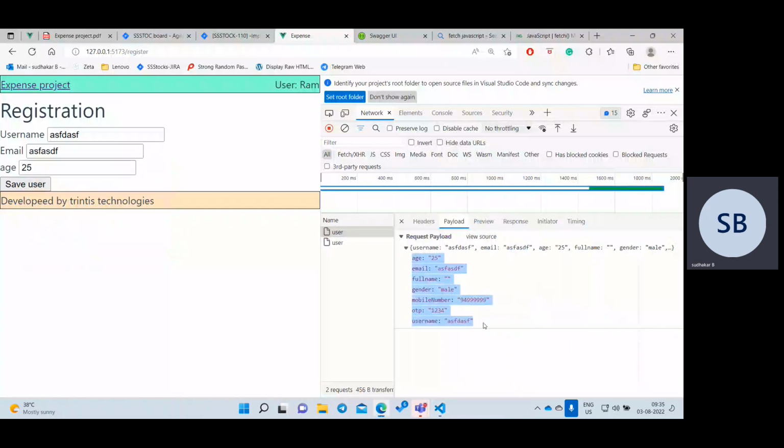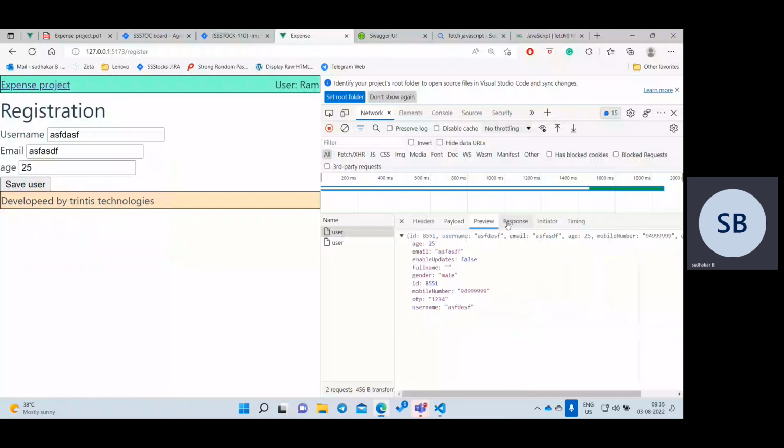Let us go here. This is the data we are sending. Inside the payload, you can see what data you are sending. And inside the preview, you have the response, right? Here you will have the ID. Who generated that ID? The backend. If the ID is coming from the backend, then your data is successfully saved in the backend. If it is not coming from the backend, that means your data is not working at all. So I want to verify whether this is working or not.